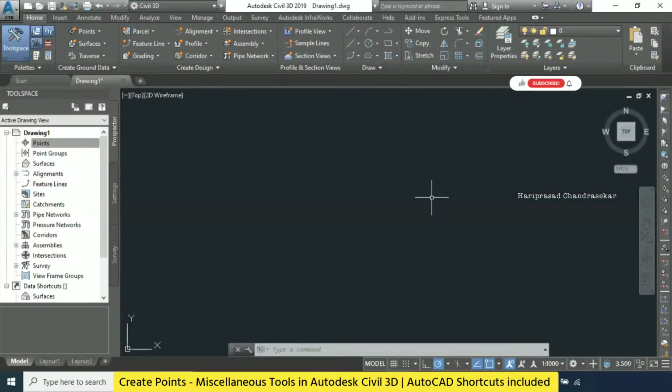Okay, friends, we will start with the points. How to create points? We will see. Point is the basic need for any surface. The surface will be having n number of points. So today we will start with how to create points from different tools. Later, we will go directly to importing the points from the file.